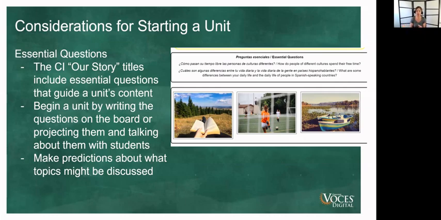You can talk to the students about them. You can have them make predictions based on the questions, like, what types of stories might we be reading in this unit? And then later on at the end of the unit, you could even return to those questions and talk about how the stories reflected or explored those questions in different ways. So it's a nice in-depth way of beginning a unit.